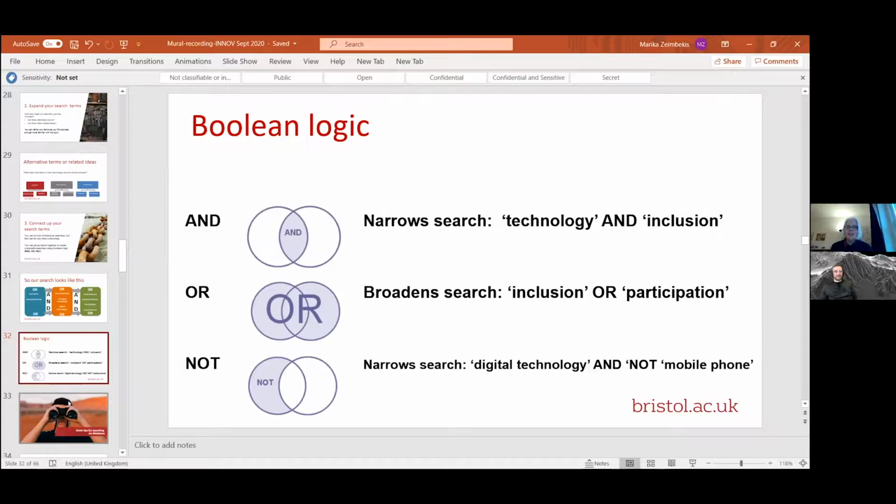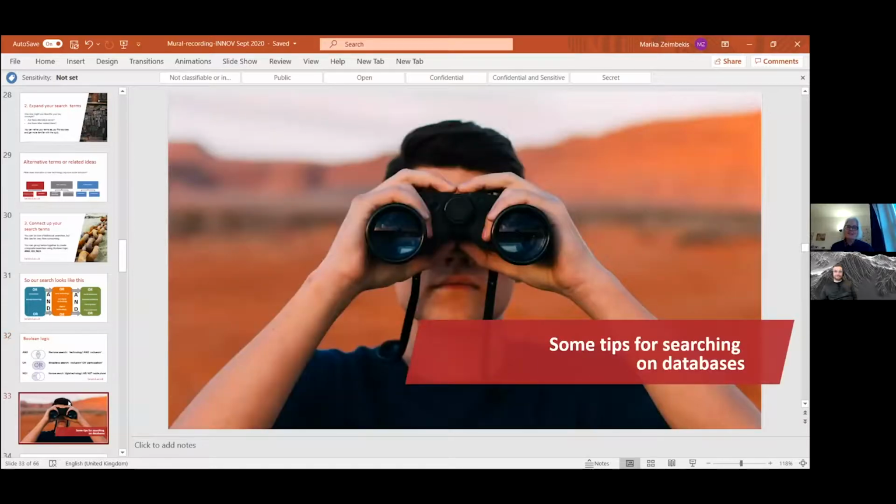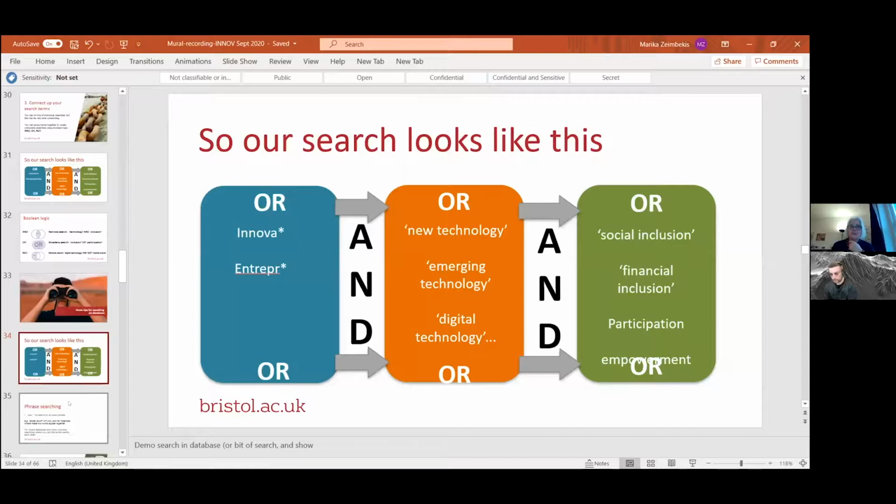Absolutely. And now that we've understood the Boolean principles, here are some more tips about how you can apply some techniques to help you even more with your searching. So before we do a database search, this is what I would recommend. They will really help you to get the most out of your database. And this is how I've used them in this example.